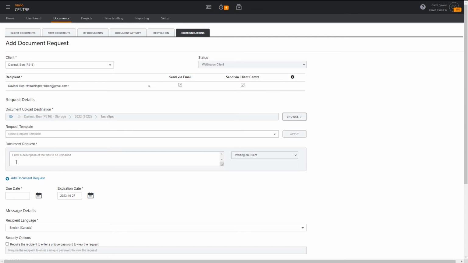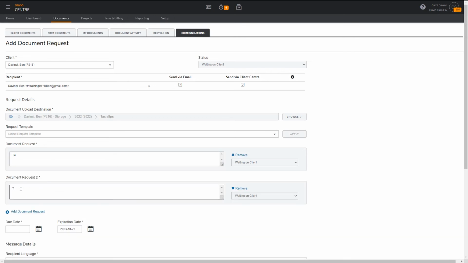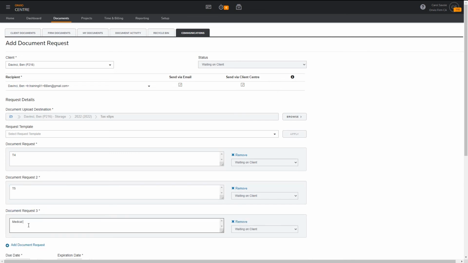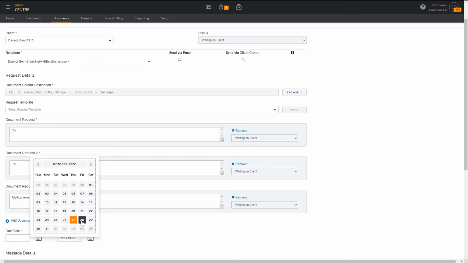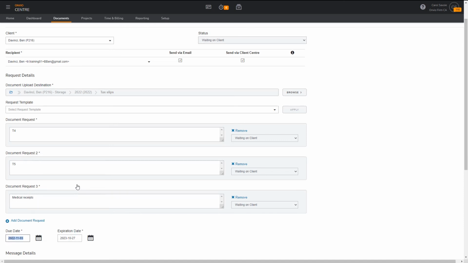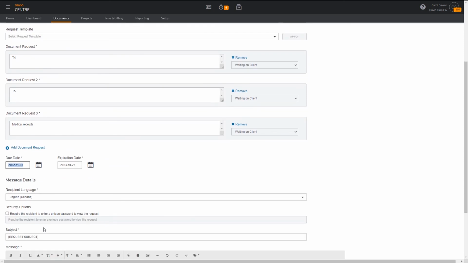Now here at the bottom, I'm able to specify the documents that I need from my client. So here I could just type in the slips that I need from my client. So I just type in T4. I can add another document request where I can request our T5. And I could also type in here medical receipts. We're also going to add a due date. So we're going to use the calendar in order to give our client enough time to complete this request.